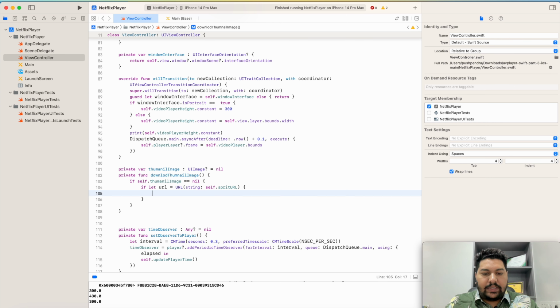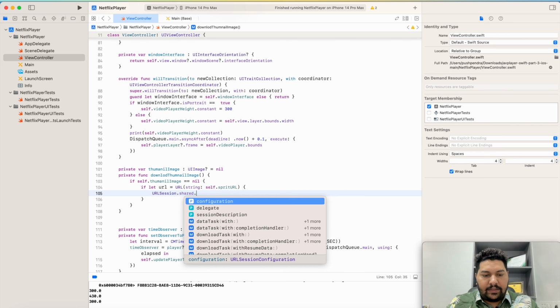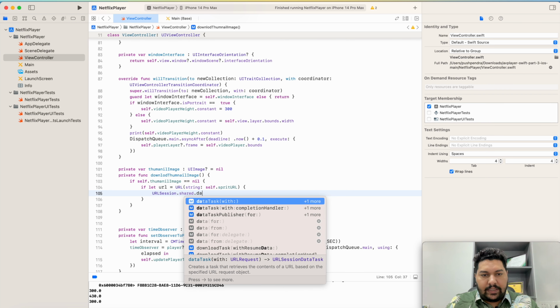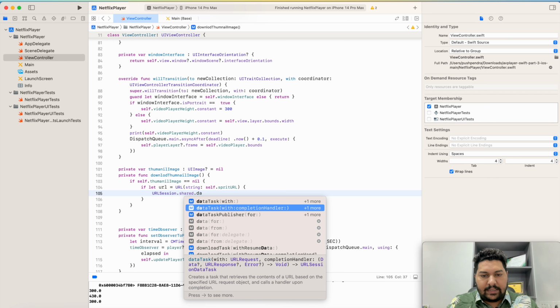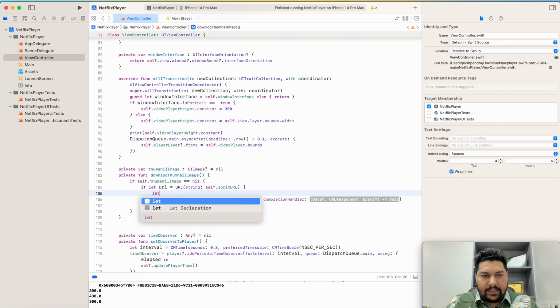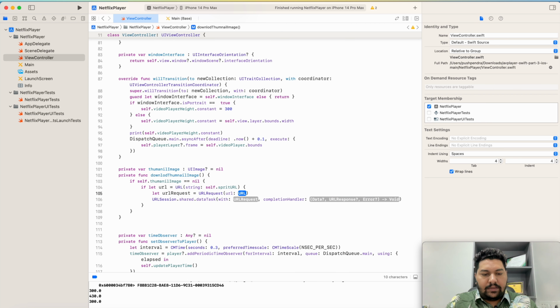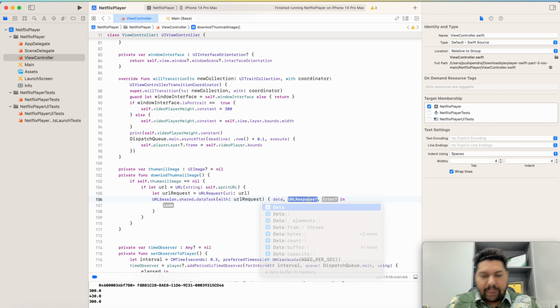Now I have to download this data. URLSession.shared.dataTask, data task with completion handler. So here I am going to send my URL request. I will make the URLRequest from the URL, so let urlRequest equal URLRequest, and I'm going to pass the URL here. So this is my URL request. Now I will pass this URL request over here, and I finally get data, I can say response, and this is error.